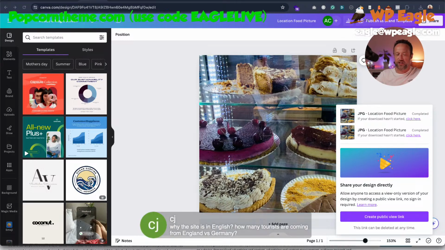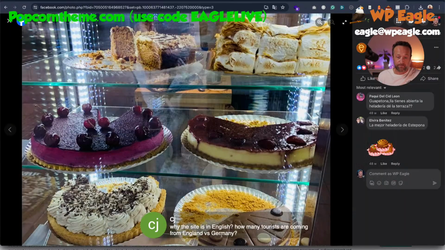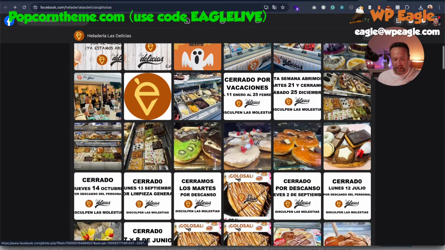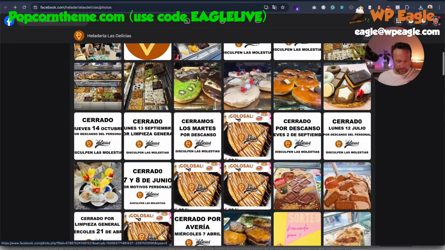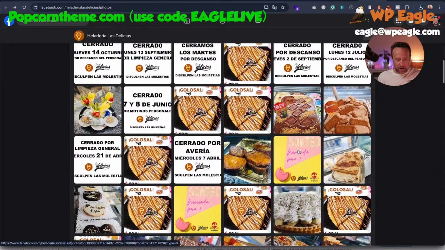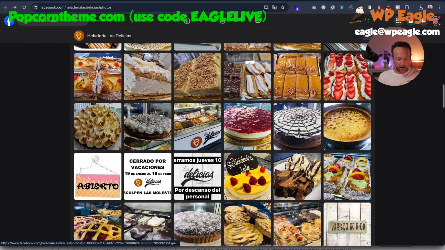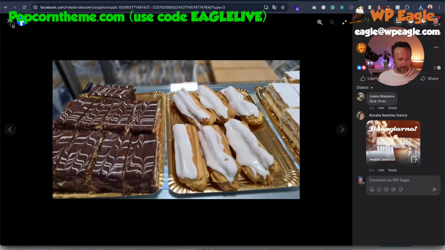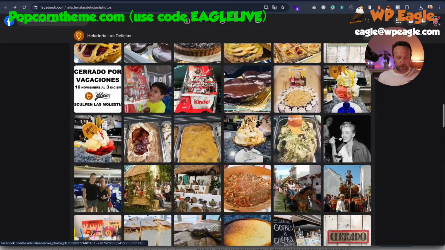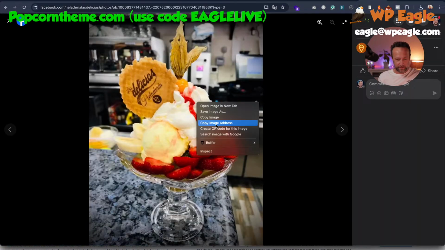Why is the site in English? The site is in English because most of the people visiting Estepona speak English, even if they are German, Swedish, Dutch, Finnish, they all speak English. I guess ultimately I will, let's just take some of these cakes here. I don't know if that's big enough. I will probably translate it at some point. That's a good one. Let's take that.